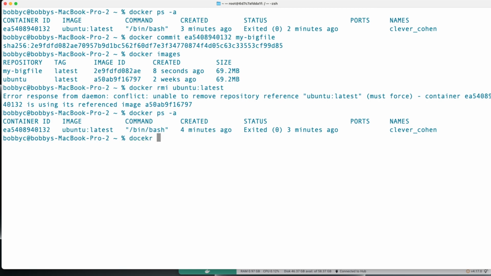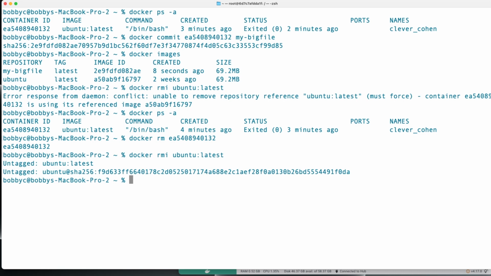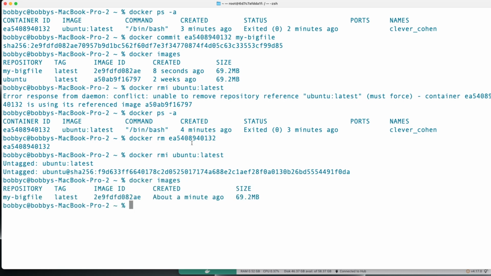So I will do a Docker remove, and then this container ID. I'm no longer running this container ID. And then I'm going to do a Docker remove image, this Ubuntu latest. All right, so I hope this is clear on what's happening. If we do a Docker images now, you can see that the only thing that's surviving is my big file. That is an image that I have locally on my computer.